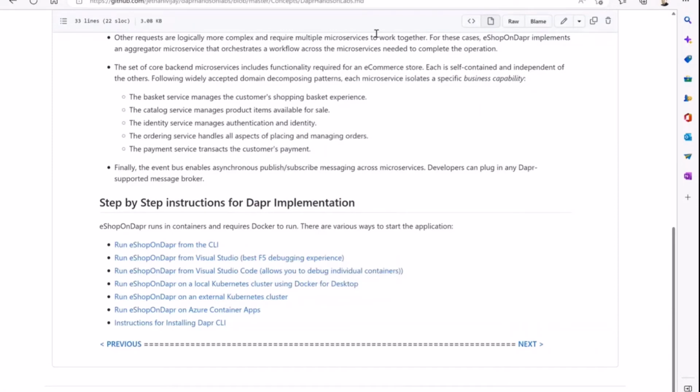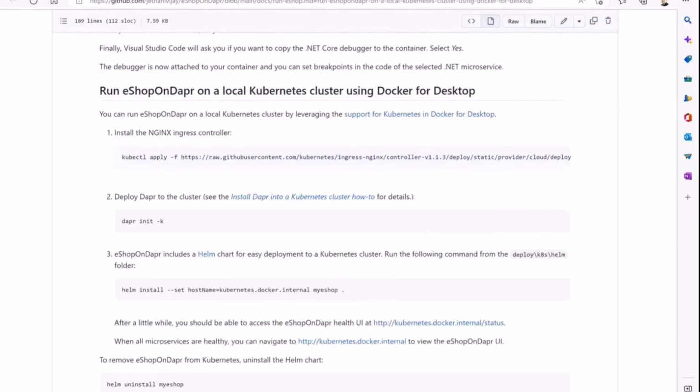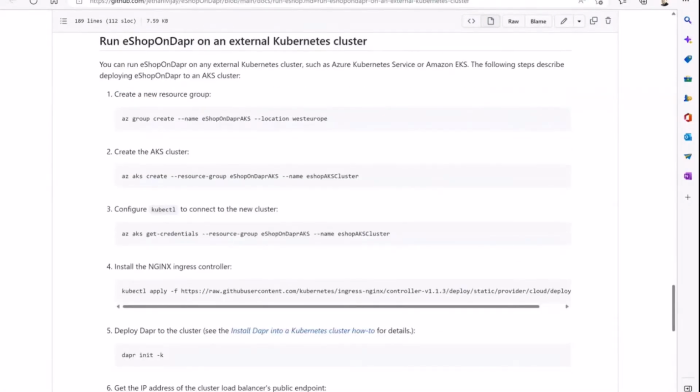So from step-by-step instructions, let me close out the other ones. On a Kubernetes cluster, what do you need? Suppose I'm starting completely fresh. How do I install this on Kubernetes on AKS? First of all, create the resource group. There's a command line for that.